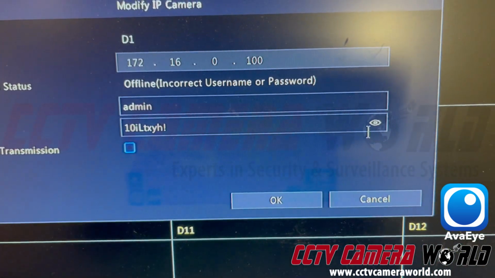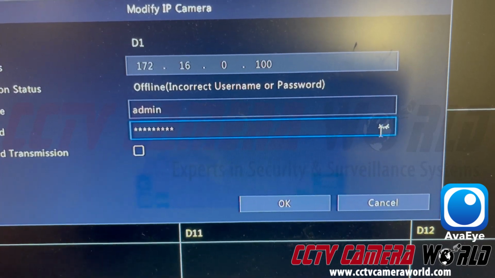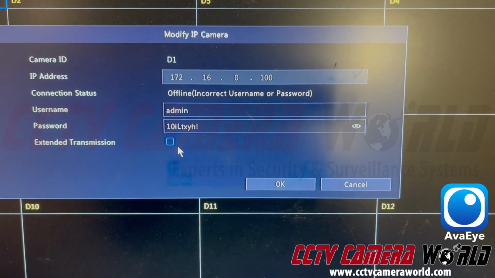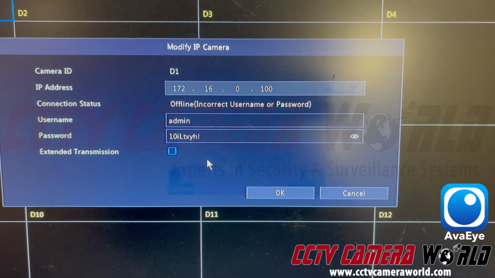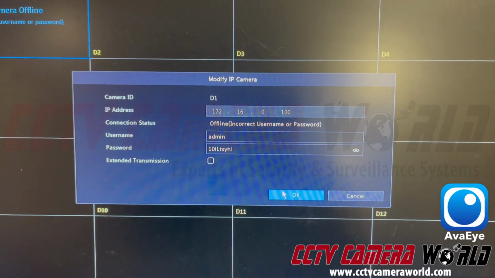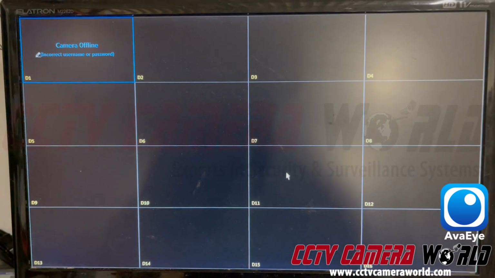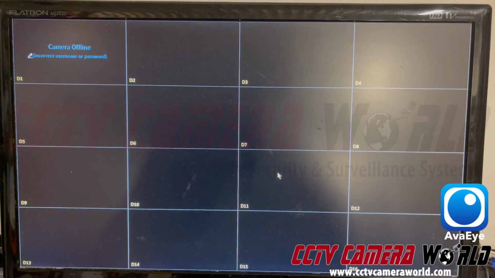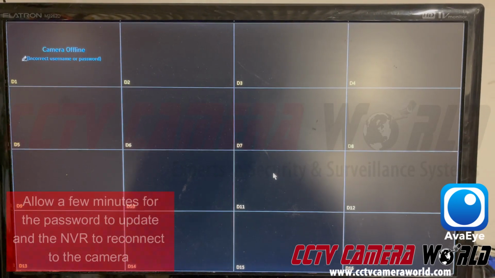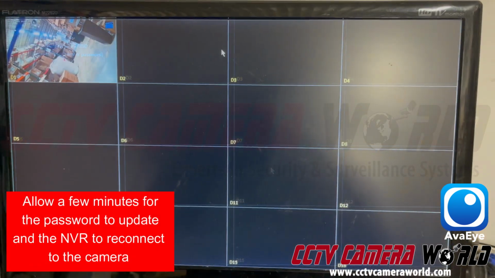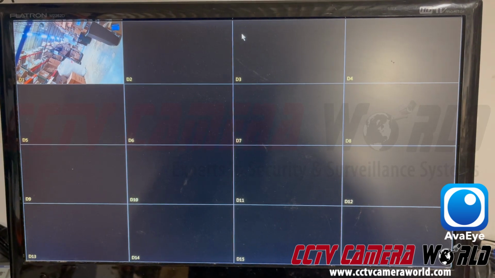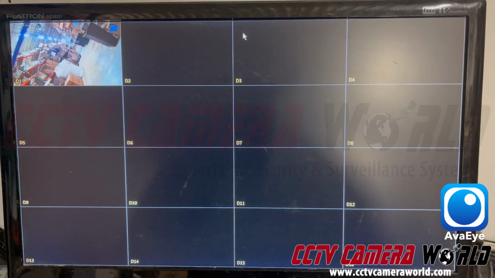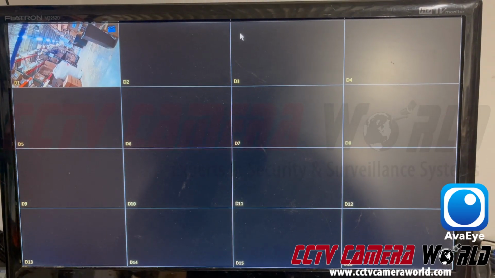You can use this eyeball to view and mask the password. Do not click on extended transmission unless you're running this over 300 feet on Cat6 cable. Now hit OK, and by inputting the correct password for the camera, the NVR will reattempt connection to the camera. So now, after about a minute or two, my camera came up automatically with the new password that I put in, and that's all I had to do.